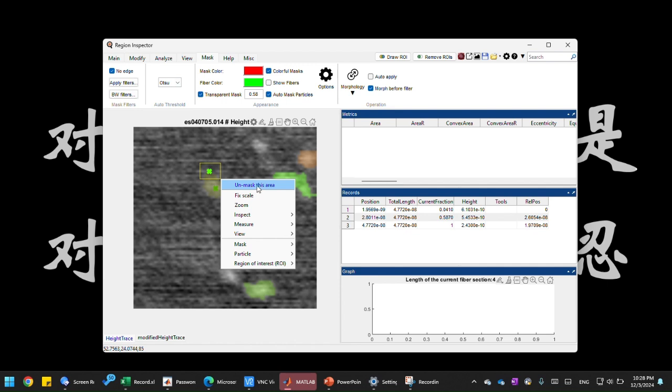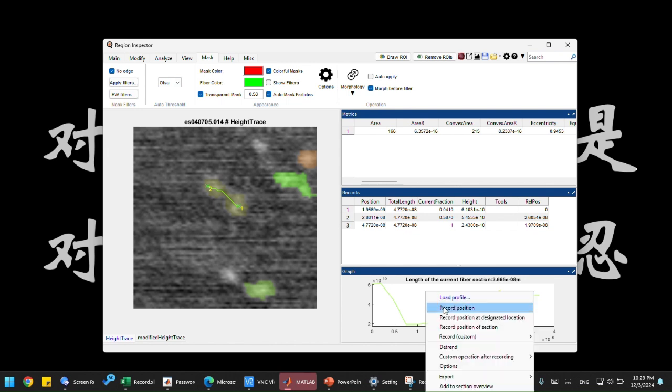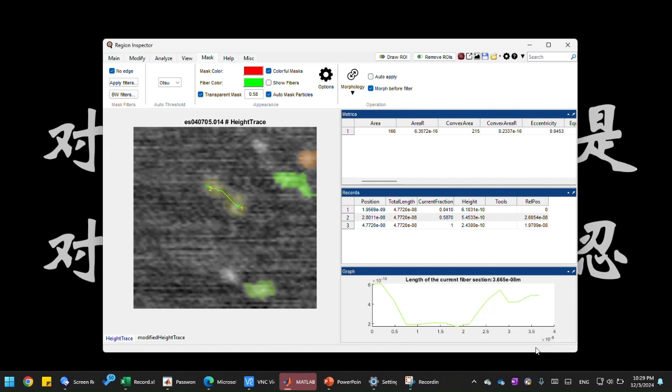I click unmask this area. You can also find it under the mask submenu. Unmask this area, it's the same thing. So once you unmask this area, you trace this again. So let's do this again. Let's clear the mask markers. And now you can see you have a curve without any of the noise that we saw just a moment ago. So now you can use the algorithm.